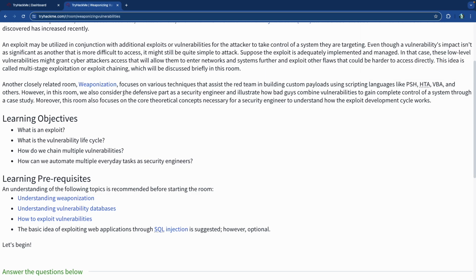We're going to consider the defensive part as a security engineer in this room, and see how bad guys actually combine vulnerabilities to gain complete control of a system through a case study. And then we're going to focus on the core theoretical concepts necessary for a security engineer to understand how to exploit and how the exploit development cycle works.